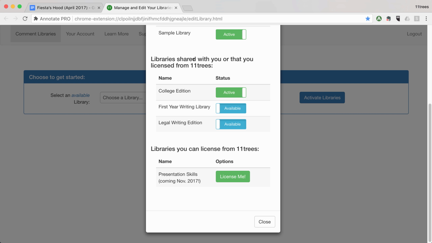Then I've got libraries that are shared with me or that I've licensed from 11 Trees. So the College Edition is one of those. And what I've mocked up here is that I'm perhaps teaching at an institution that has defined a first-year writing library that is also available. And then the third group is libraries that I can license from 11 Trees.